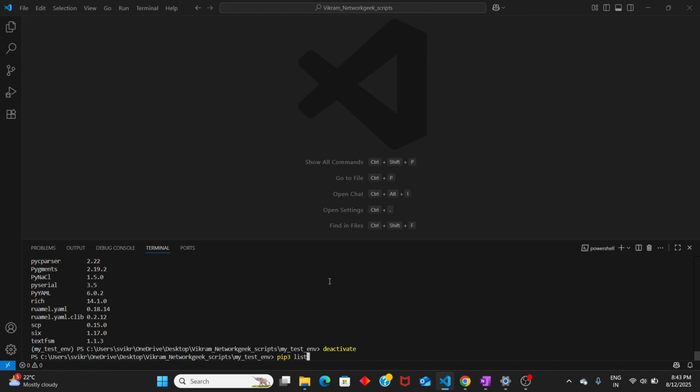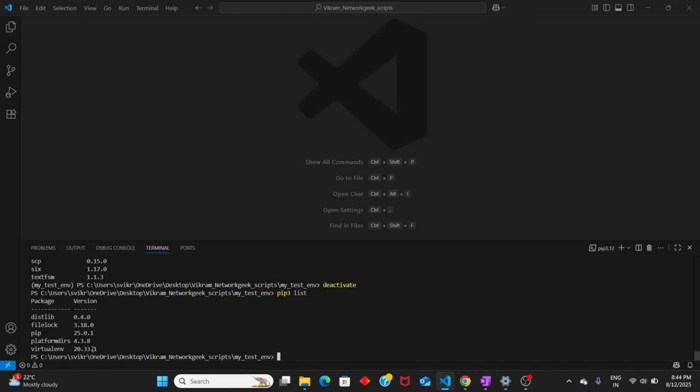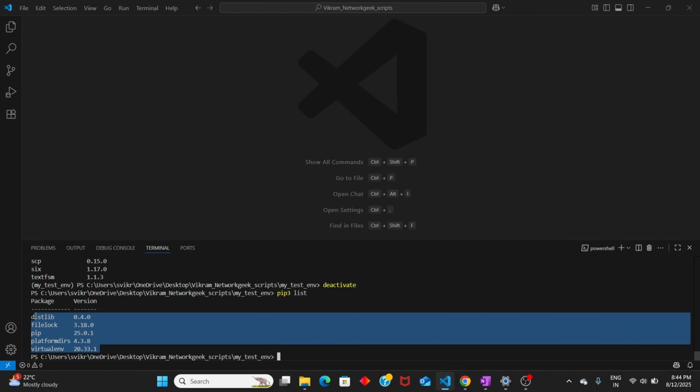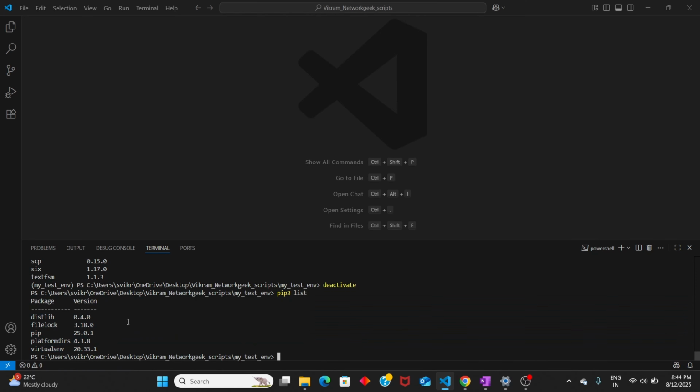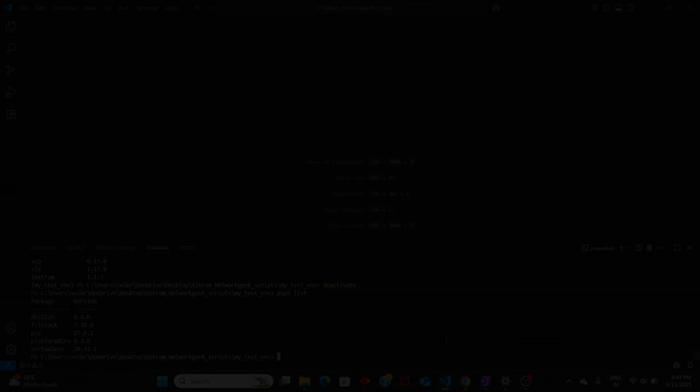If you give the same command again, pip3 list, you will not be able to see the other packages, like Paramiko and Netmiko. It's only because whatever packages you have installed after you activate the virtual environment will be inside it only. So likewise, you can create multiple virtual environments and isolate your projects. Now we have seen how to create the virtual environment in Windows. We'll see it in Linux as well.